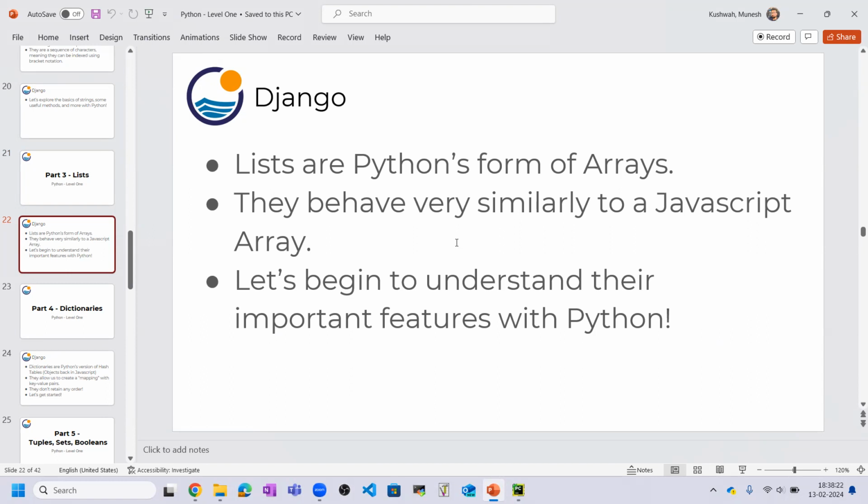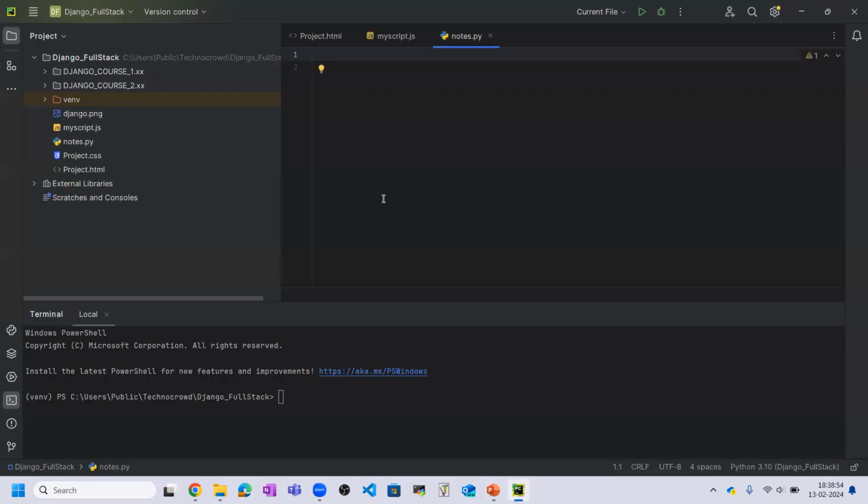They behave very similarly to a JavaScript array. We already covered the JavaScript array, so you can relate it with the JavaScript array. So let's begin to understand their important features with Python. I will explain the important features of lists with respect to Python. Basically, I will create a list in front of you and do some operations. Then we'll understand the list in Python.